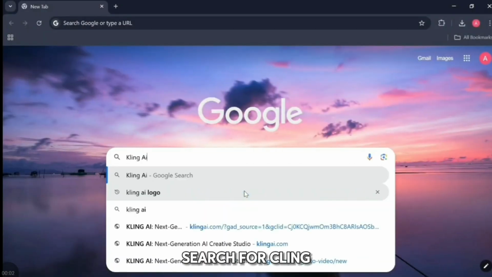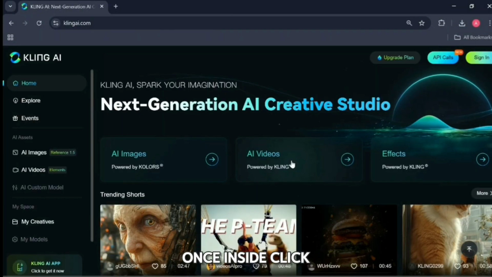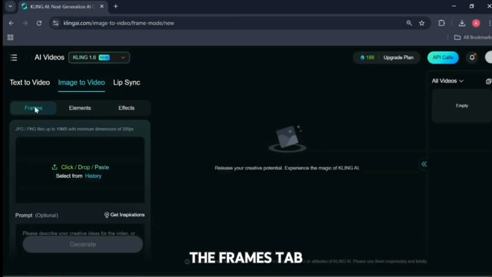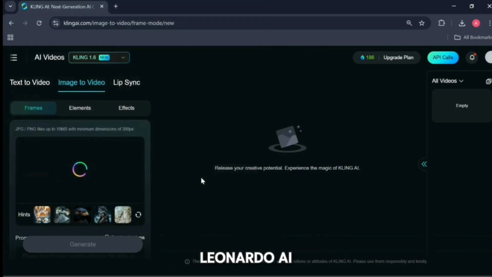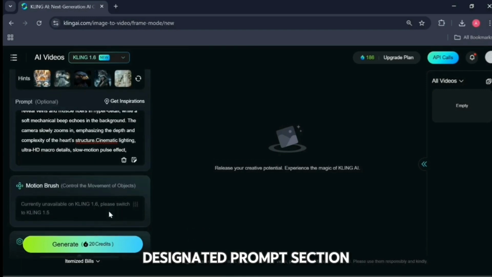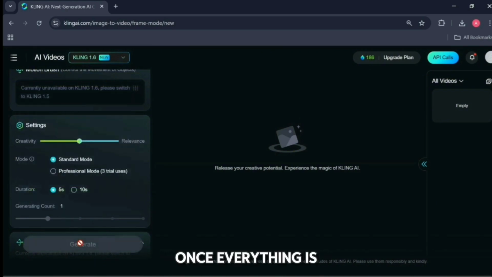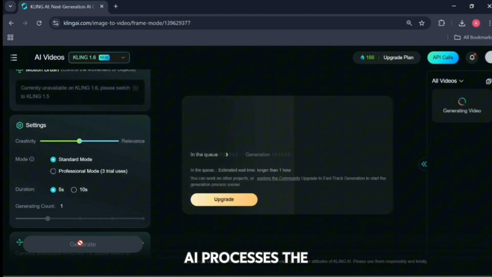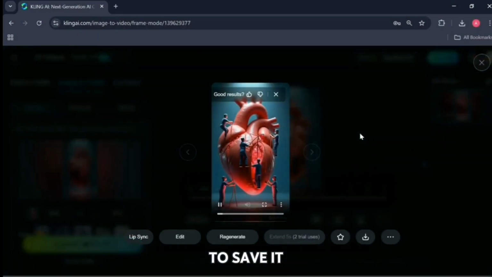Now let's try Kling AI and see how it compares. Open your browser, search for Kling AI, and enter the official website. Sign in using Google, Apple, or email. Once inside, click on AI Videos, then navigate to the Frames tab. Click Upload, and select the AI-generated image you created earlier with Leonardo AI. Next, copy and paste the ChatGPT-generated video prompt into the designated prompt section. Scroll down and set the video duration to either 5 or 10 seconds, depending on the effect you're going for. Once everything is set, click Generate and wait while Kling AI processes the animation. When the video is ready, review the output and click Download to save it.